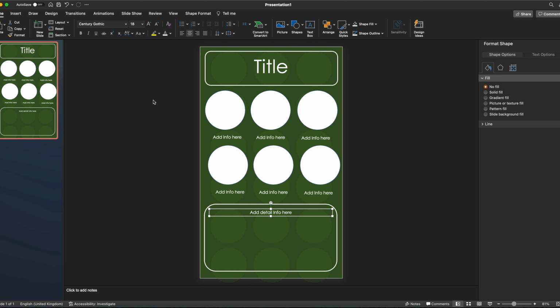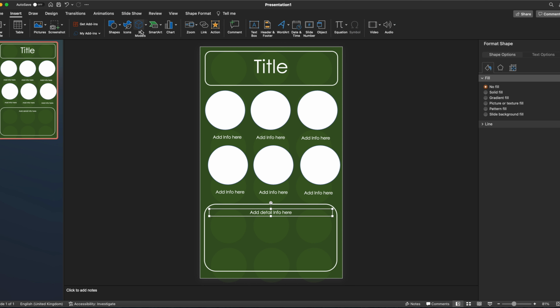Again, you could alter the size of these components. The next thing we want to do, for speed, is provide some icons that they can use. So let's go to the insert menu and let's go to icons. And this is a really useful feature now available within Office 365 PowerPoint.